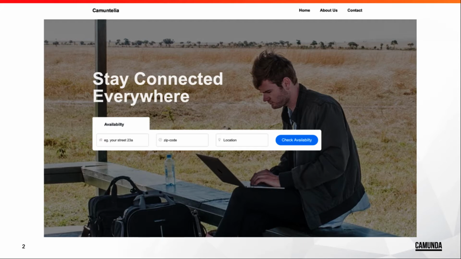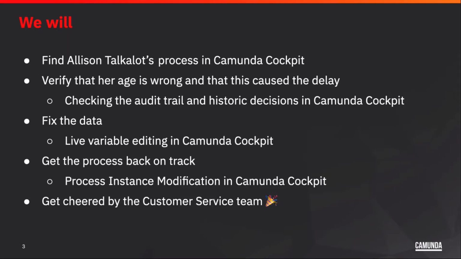So, of course I want to do that, and what I'm going to do is I will find Alison Talkalot's process in our Camunda implementation. I will verify that the birth date is the issue. I will fix the data, and I will use the process instance modification feature to get the process back on track. And then Alison Talkalot will get her phone plan, and I'm the hero for the customer service team.